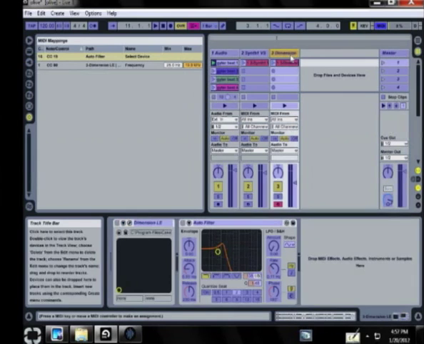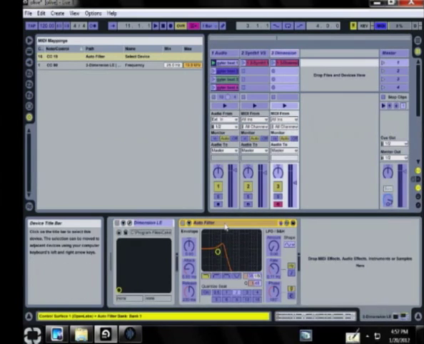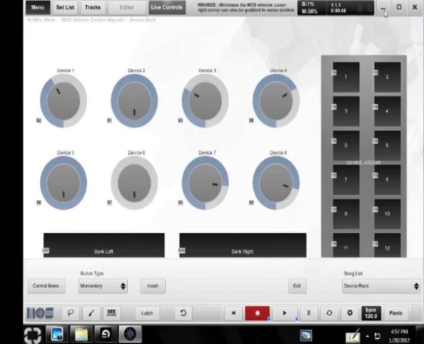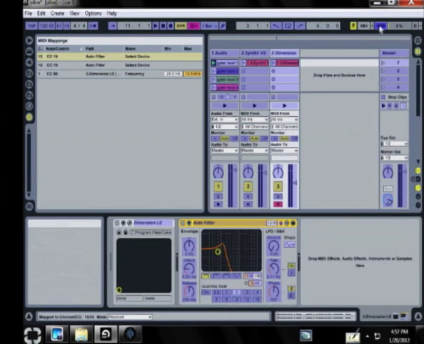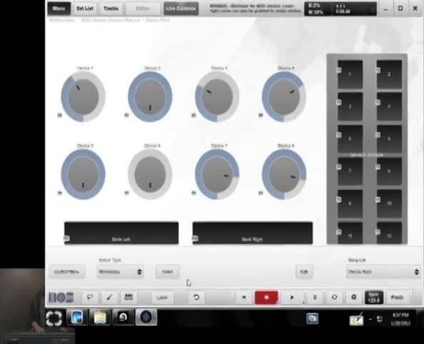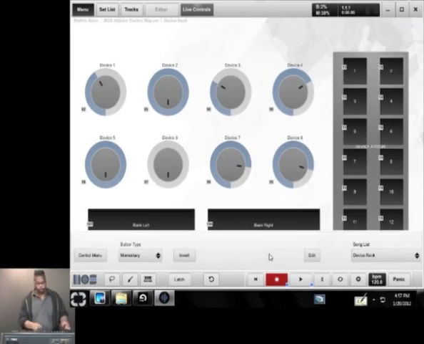I'm also going to go over to my Dimension LE track and do the same thing with the Auto Filter here. I'm going to click here, back to Music OS, and assign it to number 2. All right. Turn the MIDI mode off. Now, back in Music OS, I have control over both of those tracks now.